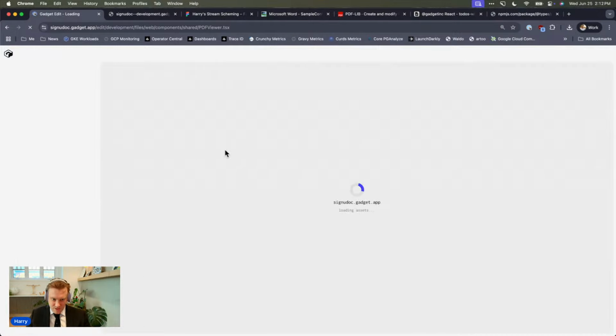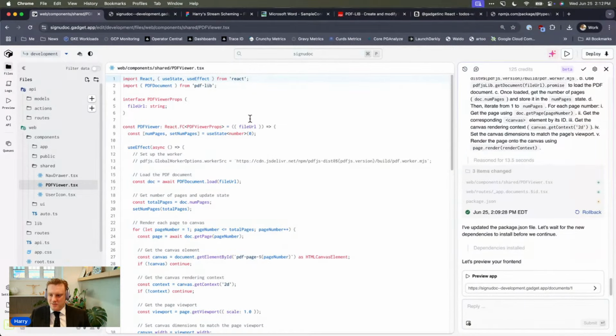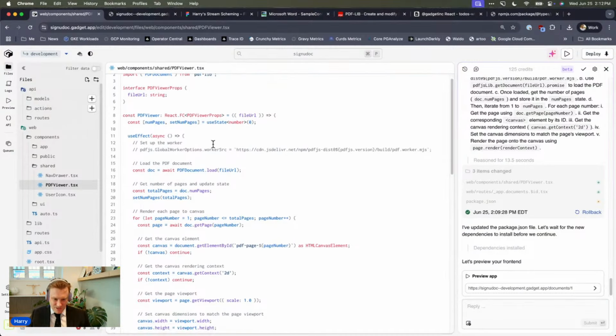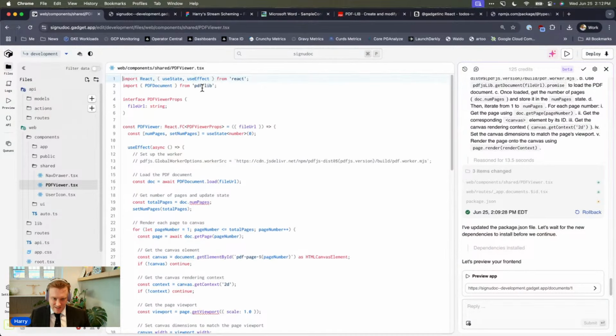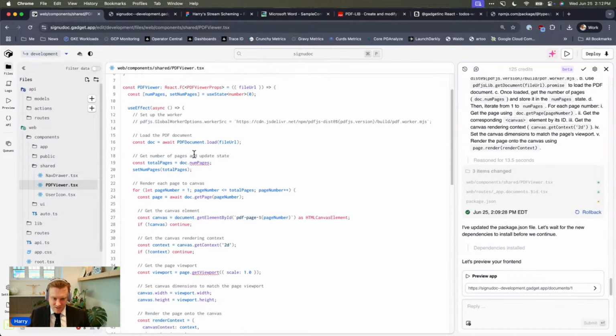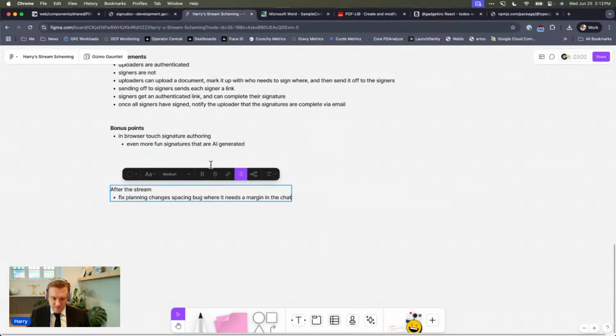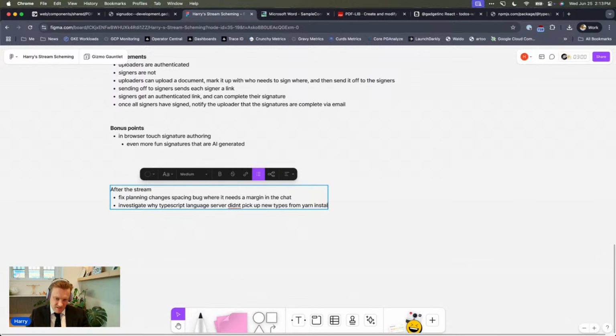Let's just give this the old refresh. It's kind of the same as restarting your TypeScript language server locally. Yeah, there it goes. I found it now. Strange. Investigate why TypeScript language server didn't pick up new types from yarn install.